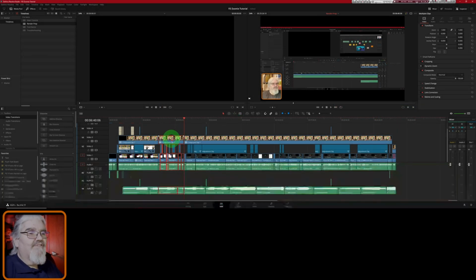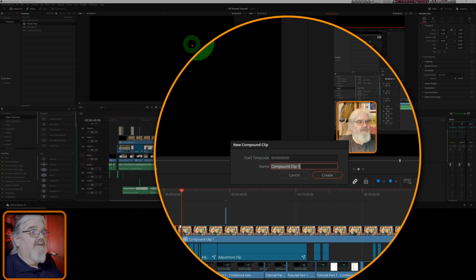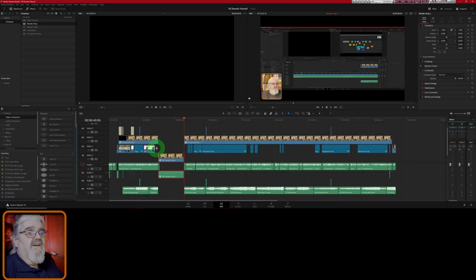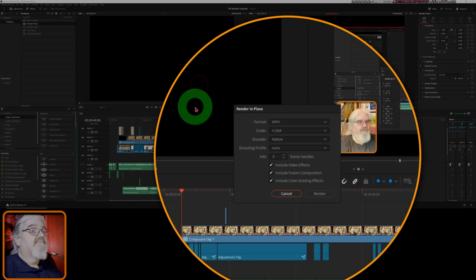No, what we have to do first is we right click this and we go up and we go new compound clip. Okay, so we'll call this render prep one. Okay. So now we've got that as a compound clip, so we won't get stuff suddenly going black and obscuring other things. Now we can right click on this and we can render in place.